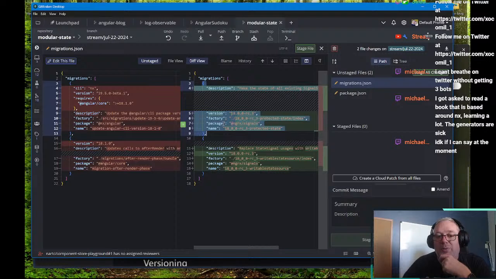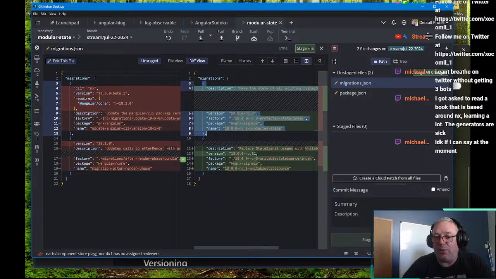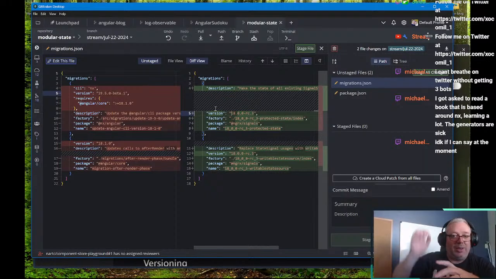Oh, we're in a read-only mode. But I would just delete this. And that way, the only thing that would happen is the state signal usages with writable state source. So only the second one would run. And that is one of the superpowers of NX, is that this migrations.json file can be edited before you run the migrations. And you could take stuff out that you don't want to run.